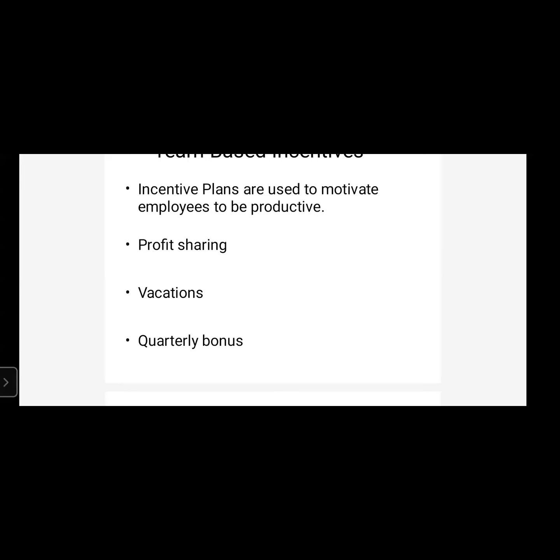Now, suppose the company can sponsor their vacations also, they can send them to hill stations or some other place, and everything can be sponsored by the company. So their 5 days stay in a hotel, their 10 days stay in a hotel can be sponsored by the company. So that is vacations. Quarterly bonus means after 3 months, a certain amount can be added to the salary of these team members, and that will be called quarterly bonus.